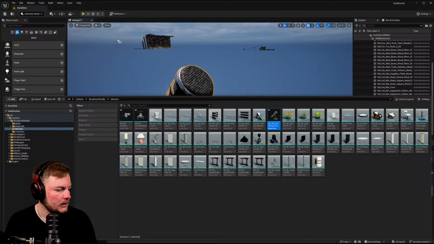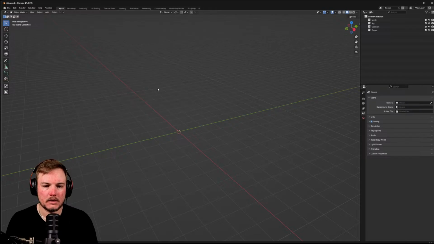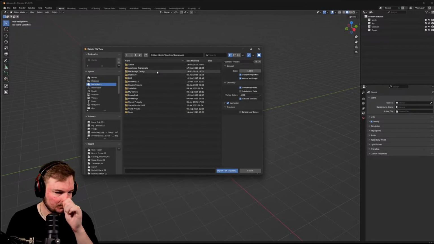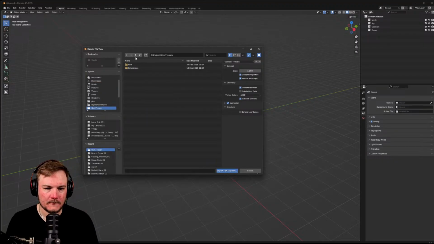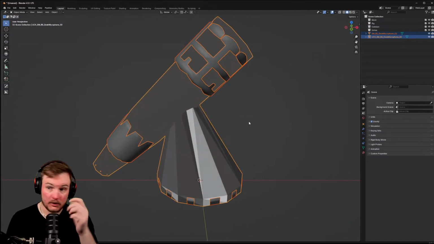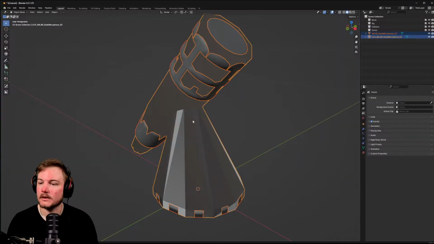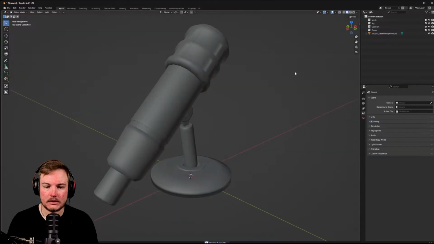There we go. And from here, we're going to go into Blender, new scene. I'm going to use my add-on to do an import. There we go, import this one. And as you can see, we also imported our colliders, which is why it looks horrendous, right? So first of all, we don't need the colliders. We're going to delete those.